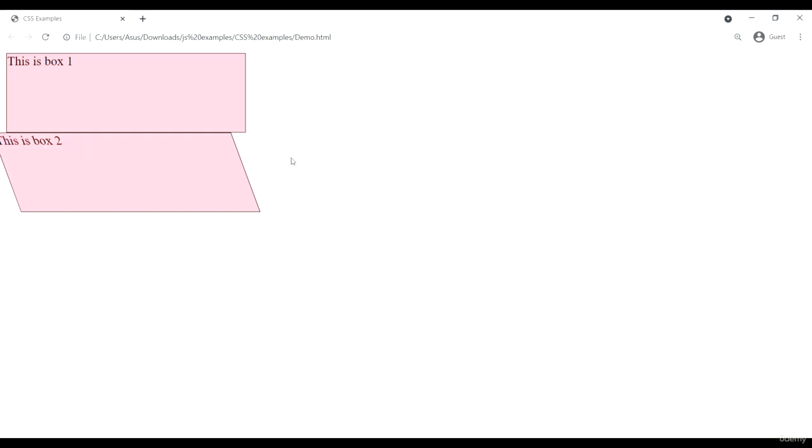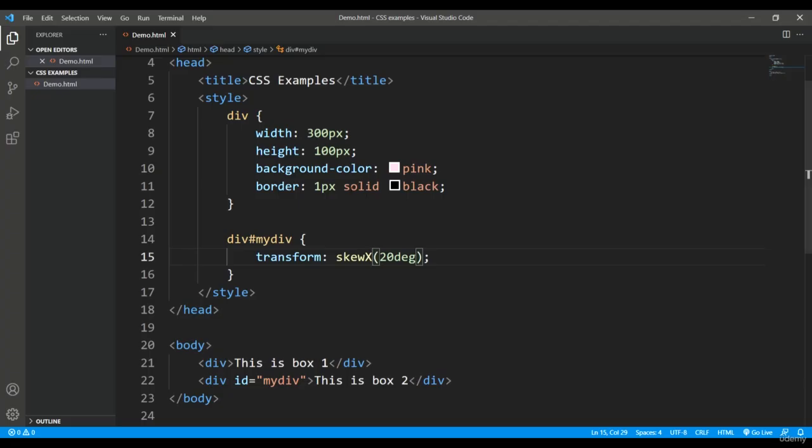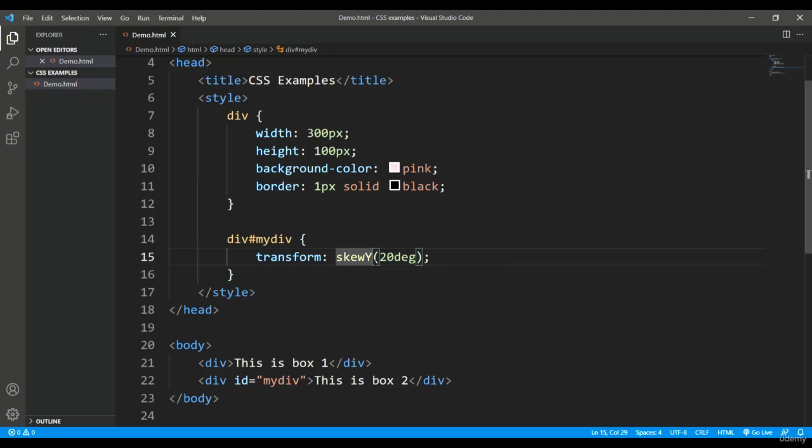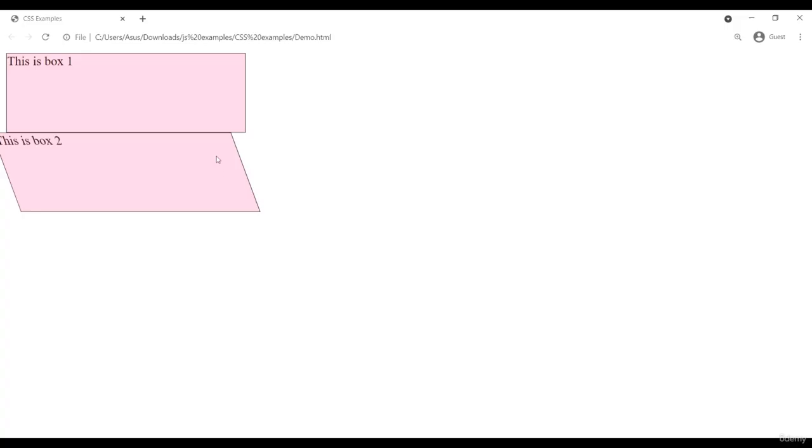Similarly, you can skew it on the basis of the y-axis. So I'm using skewY now. All right, so you can see the y-axis, that is the vertical lines, are the same, but the x-axis is changed by 20 degrees. All right, and now using skew only, it will be applied from both sides, meaning skew x and y both will be there.